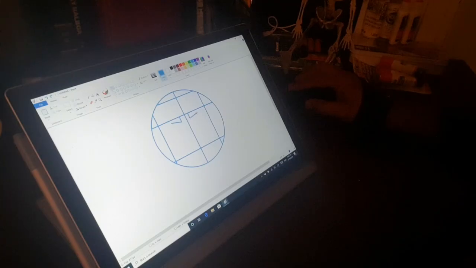So still with the straight lines, I try to measure the distance between what I've done on the other side, and I try to replicate the same thing on the other side. As you can see, it's already not equal. Just have fun. Who cares? Do what you got to do.